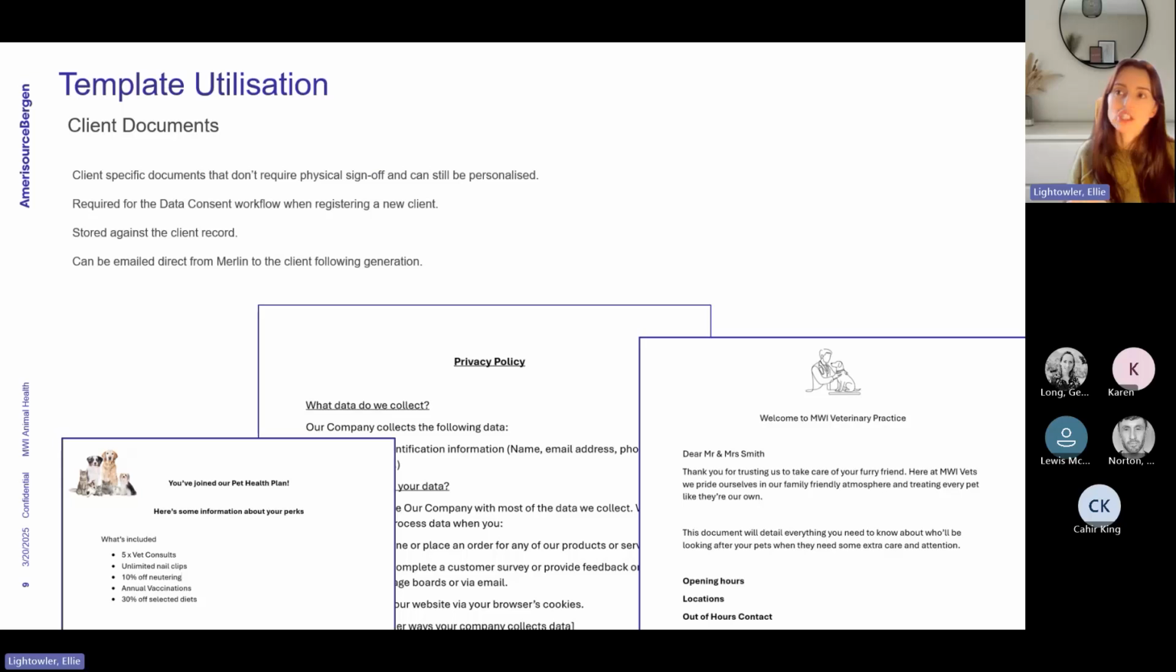The next one that I wanted to mention is your client documents. These are things, again, that we tend to see thrown into the consent area, filling it up with documents that aren't specifically around consent and don't require physical sign-off. Anything within this area can still be personalized, so you can use your merge fields and it will bring across all of your client details. But a really key thing from here is that you can actually email them direct to your customer from this area.